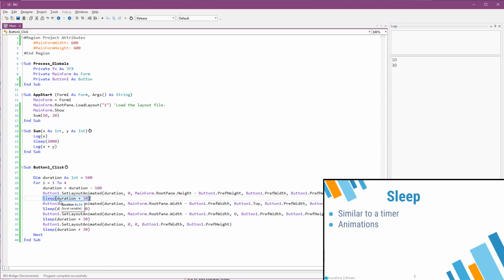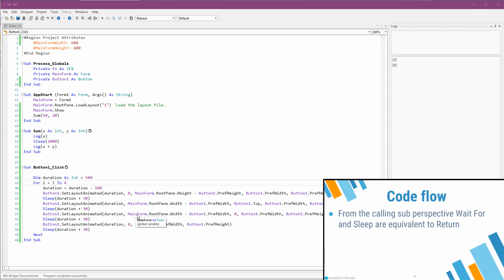You can see here the power of resumable subs, that the sub is resumed to the exact same state inside loops or branches. Creating this same animation without sleep or resumable subs will be a much more difficult task. It is important to understand the code flow of resumable subs, and the best tip that I can give you is to think about sleep or wait for keywords as if they were calls to the return keyword. Let's see an example.